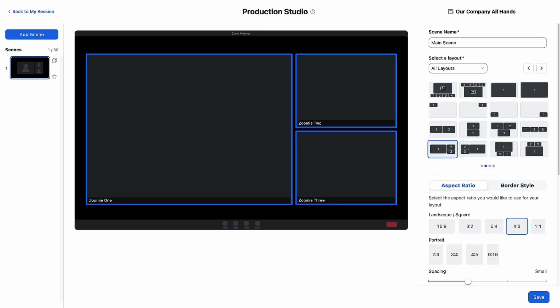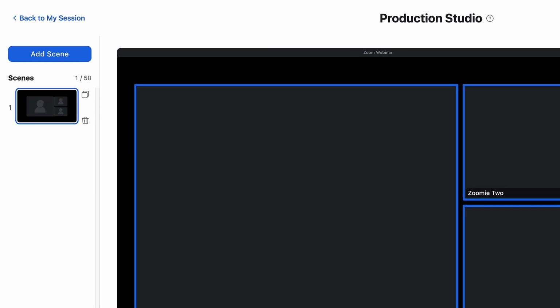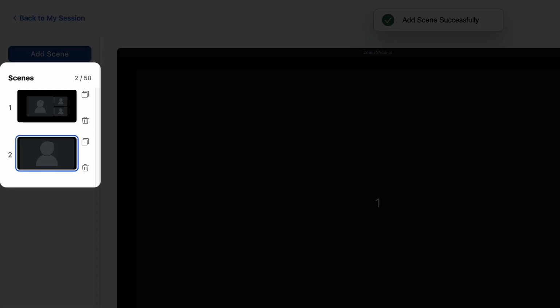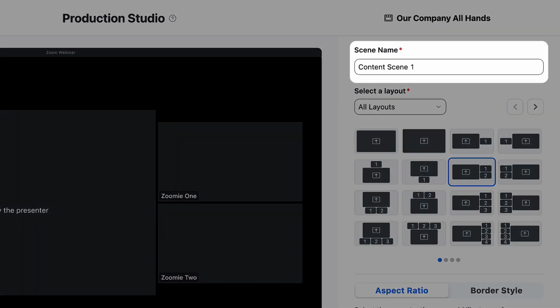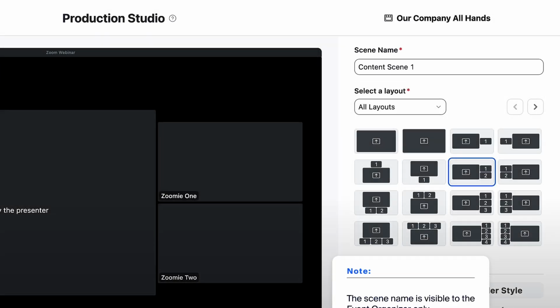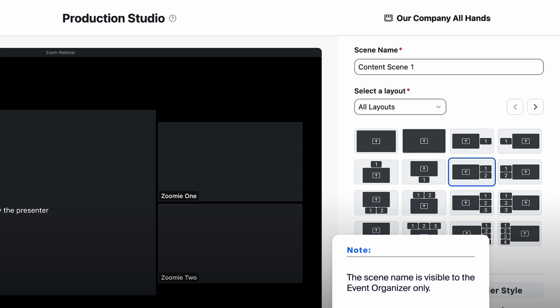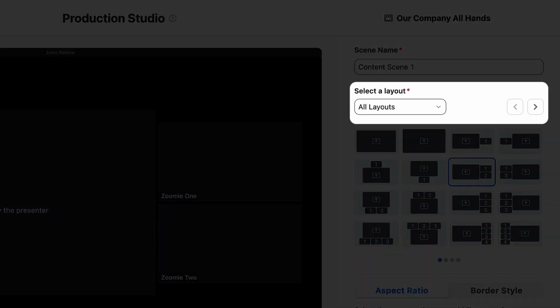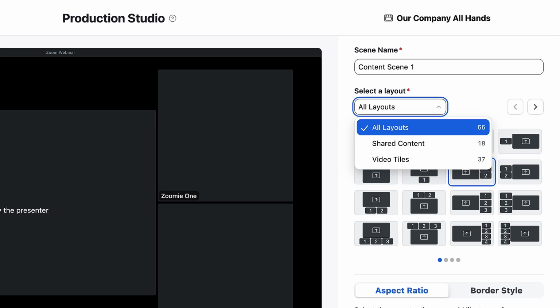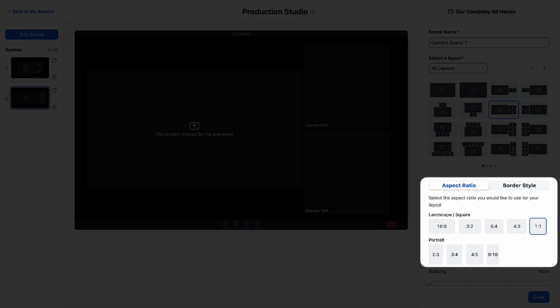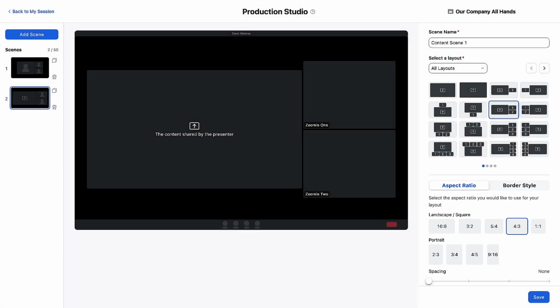Let's customize a scene. In the top left corner, click Add Scene. Your scene will appear in the left panel scene list. In the right panel, name your scene. The scene name is only visible to the event organizer. Then select a layout. Click the drop-down menu to select all layouts, shared content, or video tiles. Once you have the desired layout, select the aspect ratio you want to use.